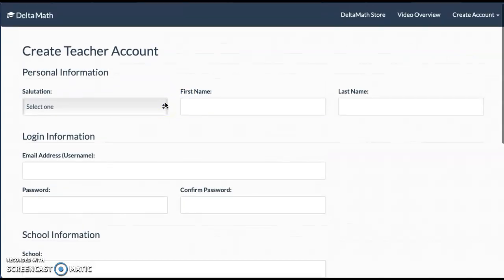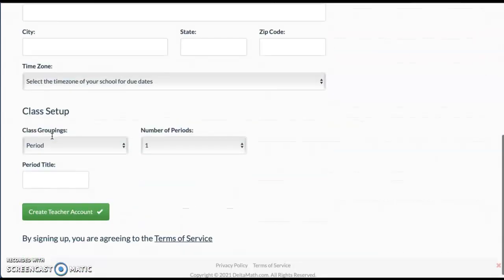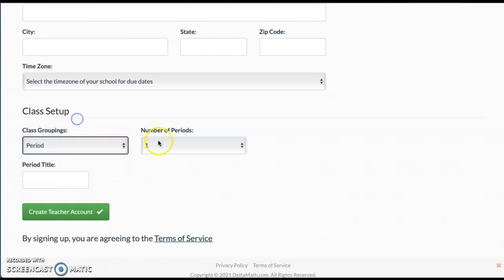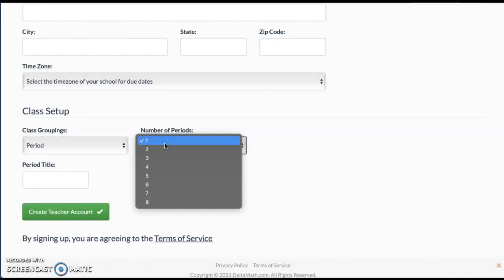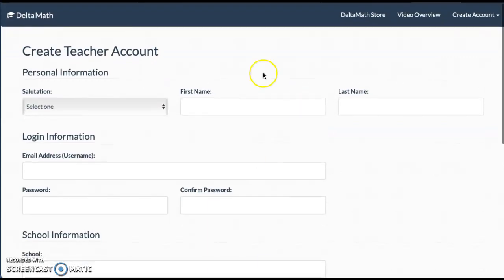When you click create account for teacher, go ahead and put in your information, use your school email, put in your school information, and the cool thing is here that you can set up your classroom depending on your class period, section, or even customize it to however you like. You can even customize however many periods you like, and the period title. And once you create the account, you will be given a code which you can share with your students so that they can go ahead and follow your account.